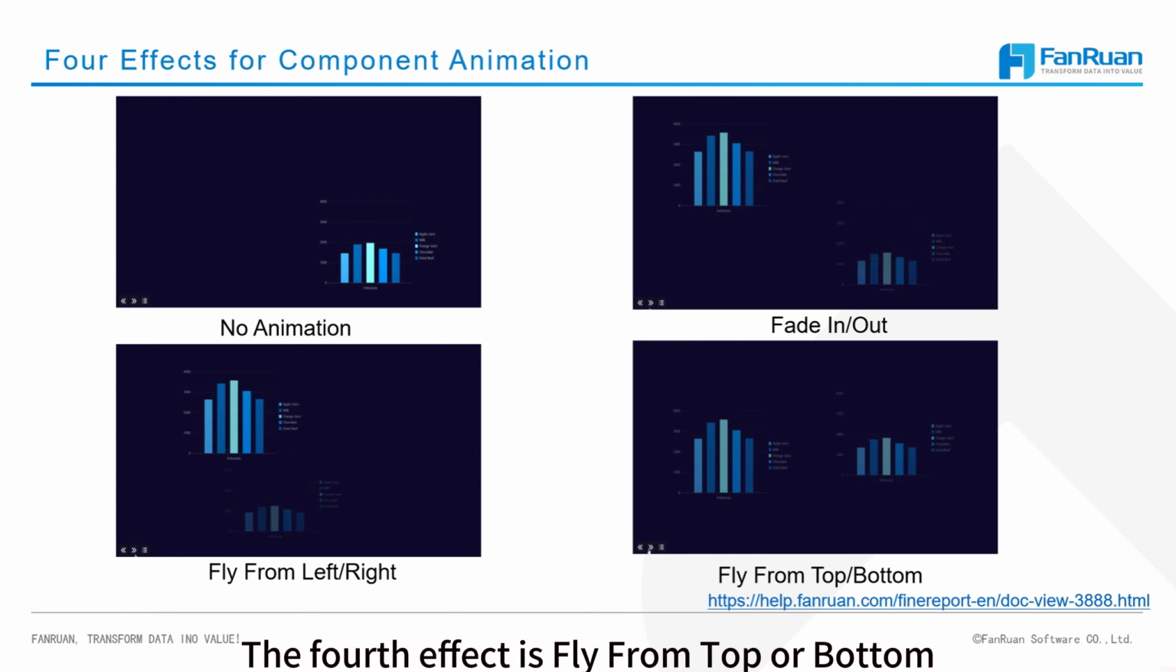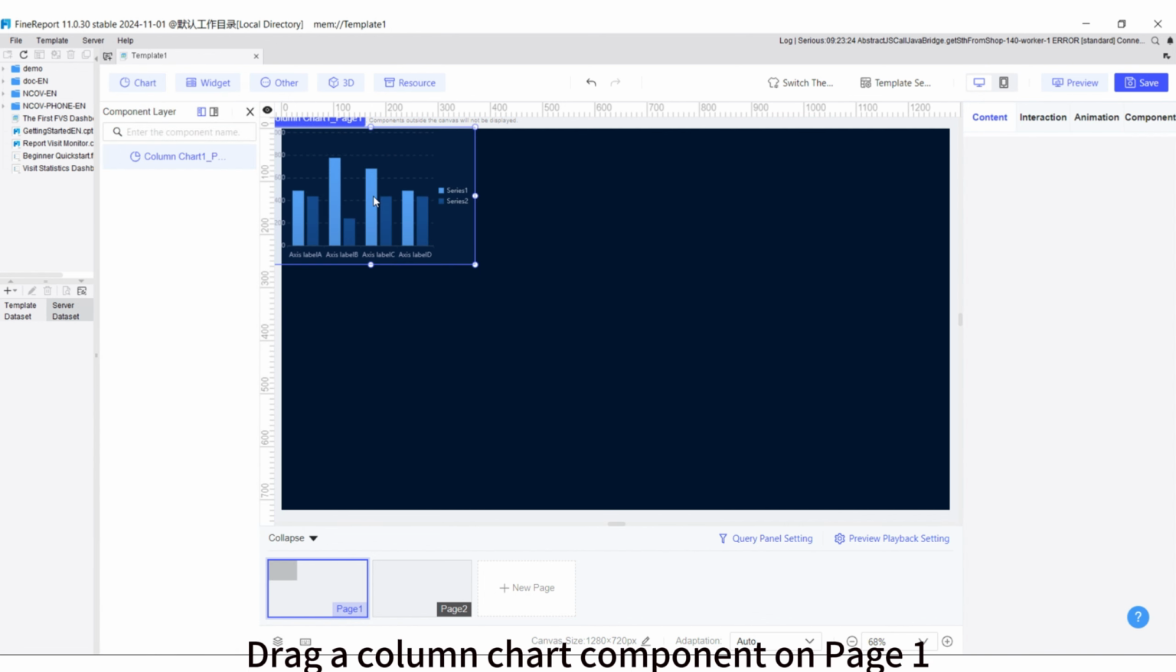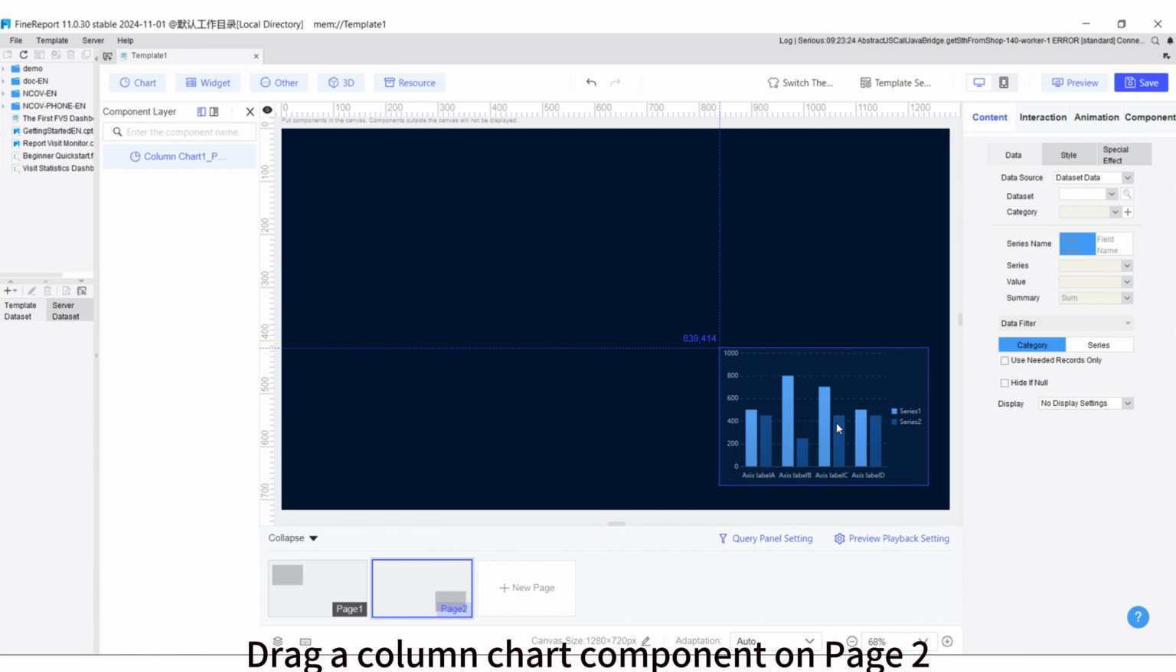The fourth effect is fly from top or bottom. Drag a column chart component on page 1. Drag a column chart component on page 2.